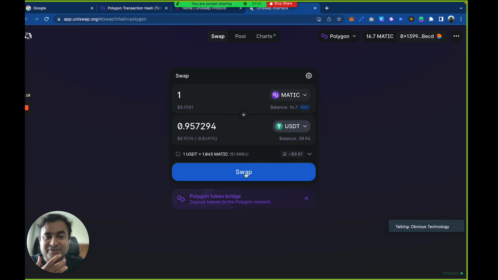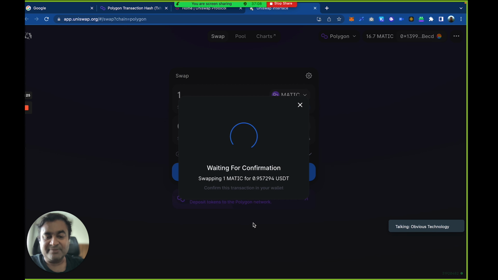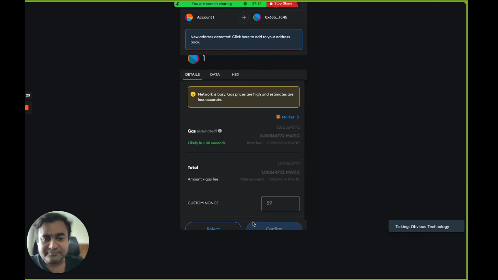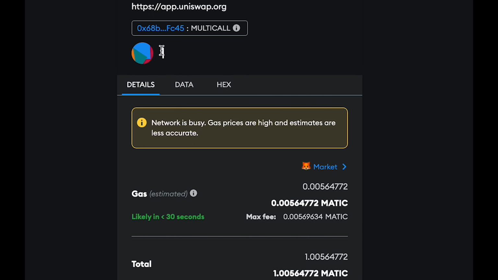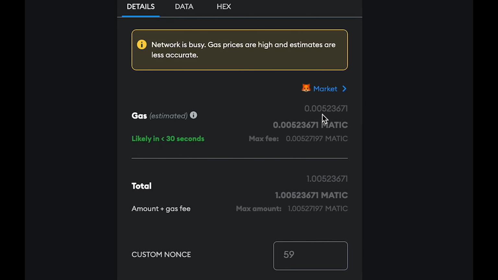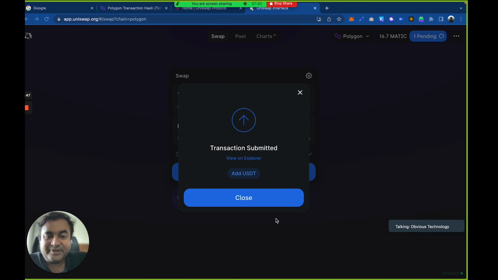Now I'm going to press on swap. It gives me the entire breakup of how this is going to come through. I will say, okay, confirm swap. Now it is going to ask me for approval on my MetaMask wallet. As you can see here, it is asking approval for one Matic for the swapping, and the estimated gas fee is this, depending on the current market conditions. When I say market conditions, these are the conditions on the Polygon chain. So now we see the transaction has been submitted.